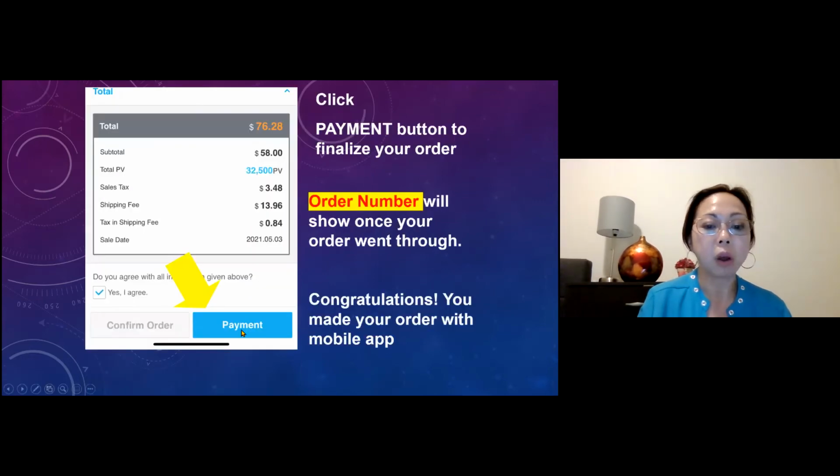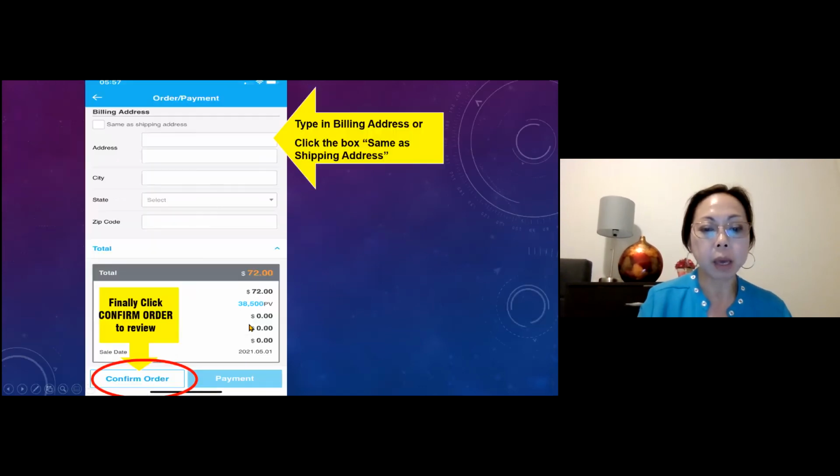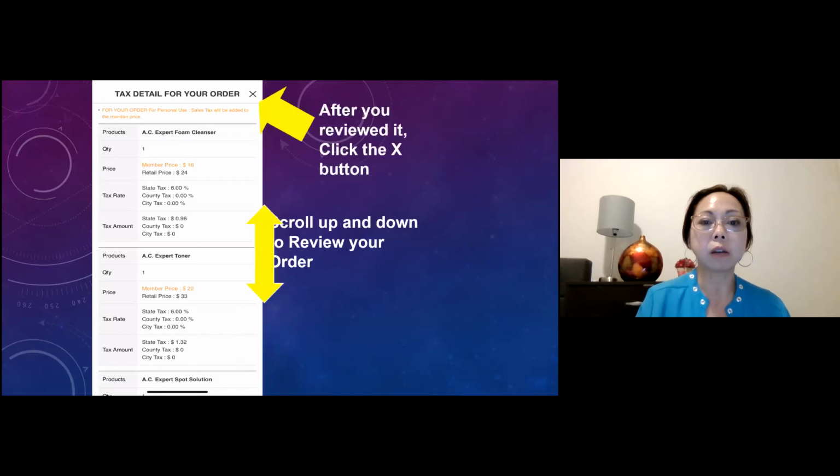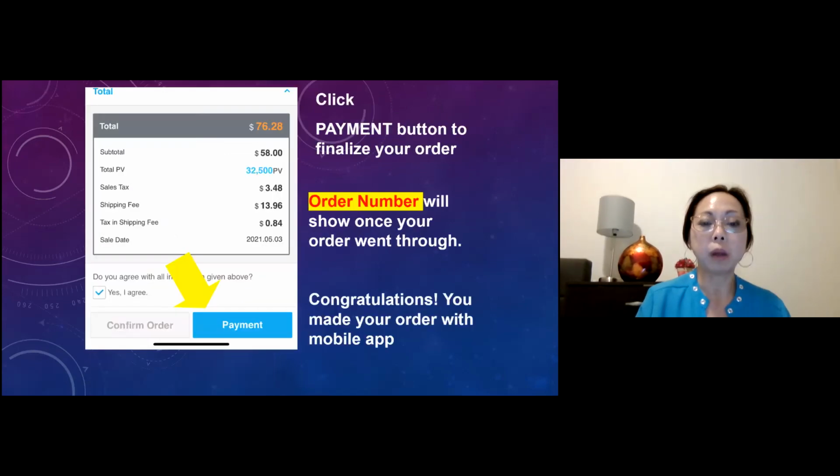If you notice earlier, the payment color was kind of light blue, meaning it's not ready to be clicked, because you have to click confirm order first before it becomes darker blue, and then you could proceed with processing your order. So click confirm order first, go to this page, review it, click on the X on top. And when you come back, see, the payment button is now dark blue.